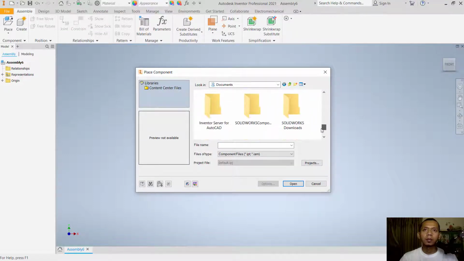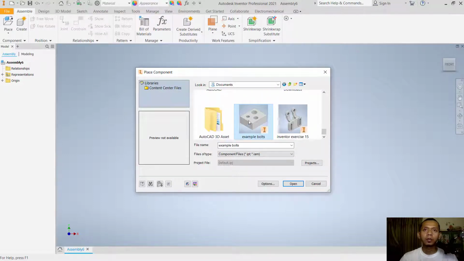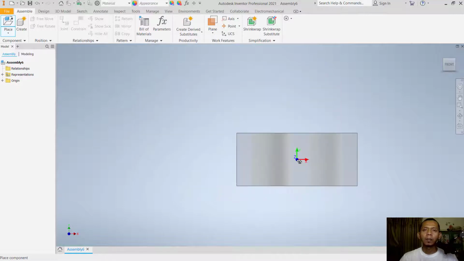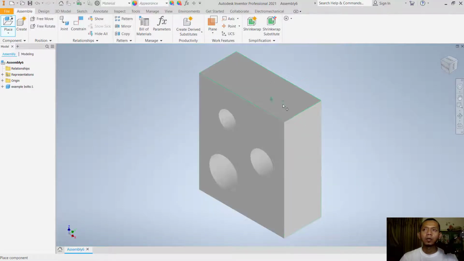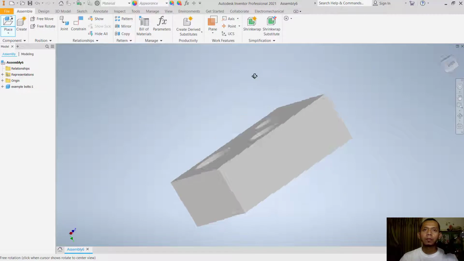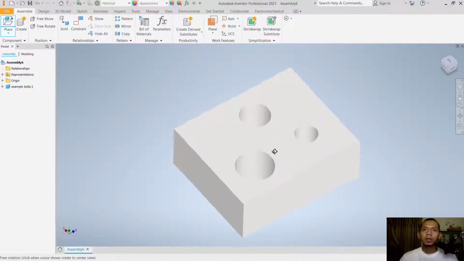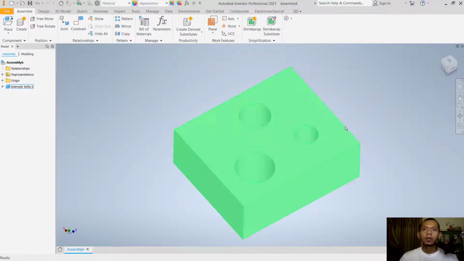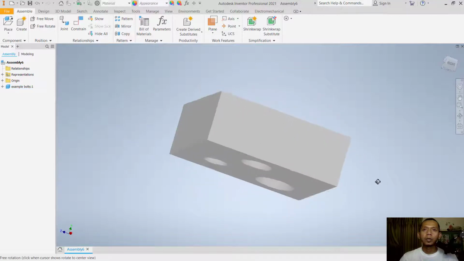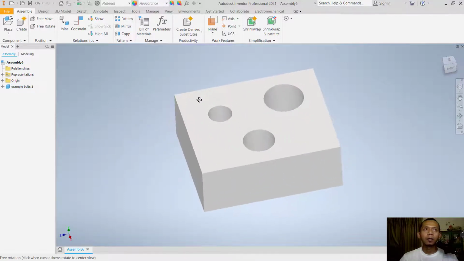Okay, this object is sample bolt, and click open. Click at this point, so it will be automatically attached. And now you can press the ESC button to close. To insert a bolt into this object, we can click in here.